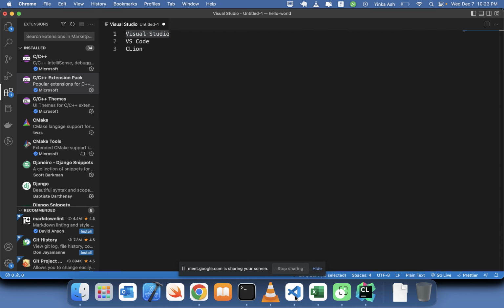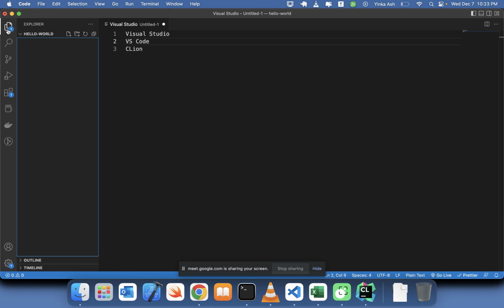And then you can also use Visual Studio Code, but with Visual Studio Code, you have to install most of the things that you need on the extension page, to be able to build and run your programs.